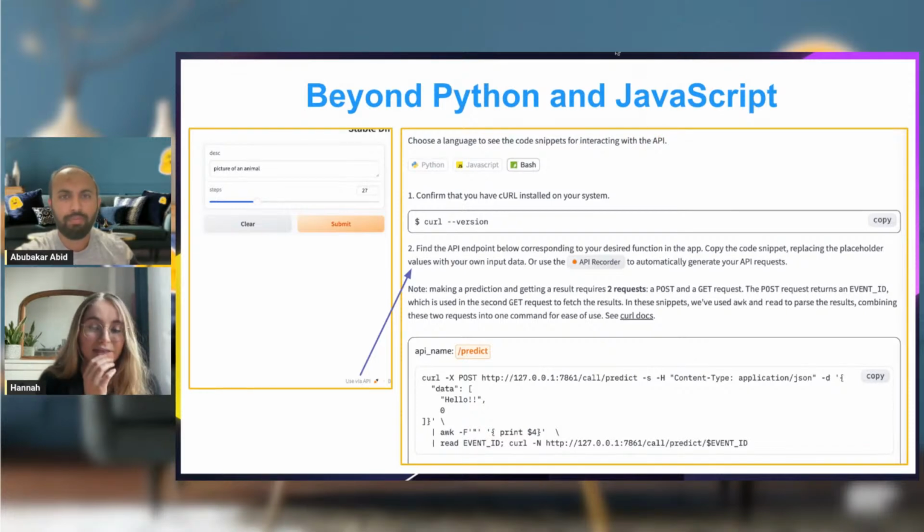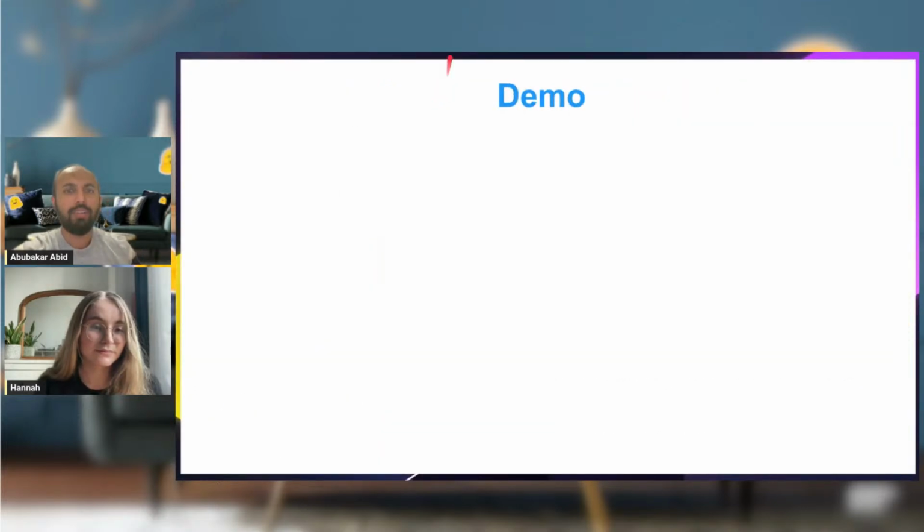So yeah, going ahead, we're really excited to partner with the community and create community-supported clients in any other language like Rust, Go, and Swift. And yeah, I'll hand over to Pete now for a demo.